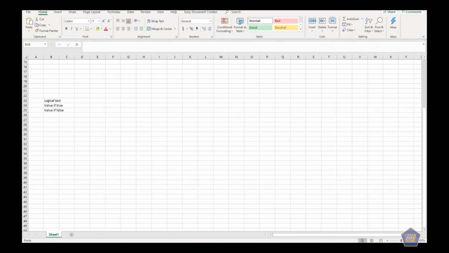So how does the IF function work? First of all, open up your Excel file, be on your home page, then simply choose a cell, write down equal, and write down IF. It's going to be the first one here. The IF function is divided into three main parts: the logical test, the value if true, and the value if false.